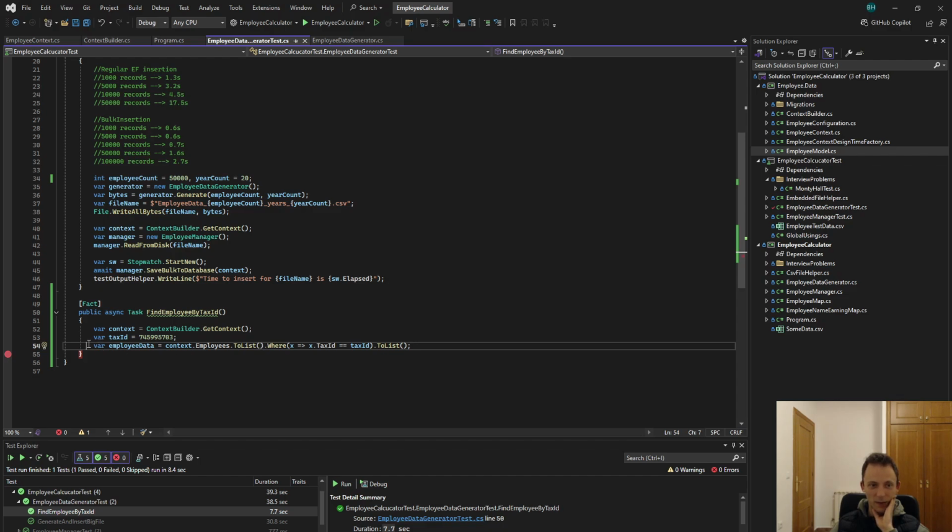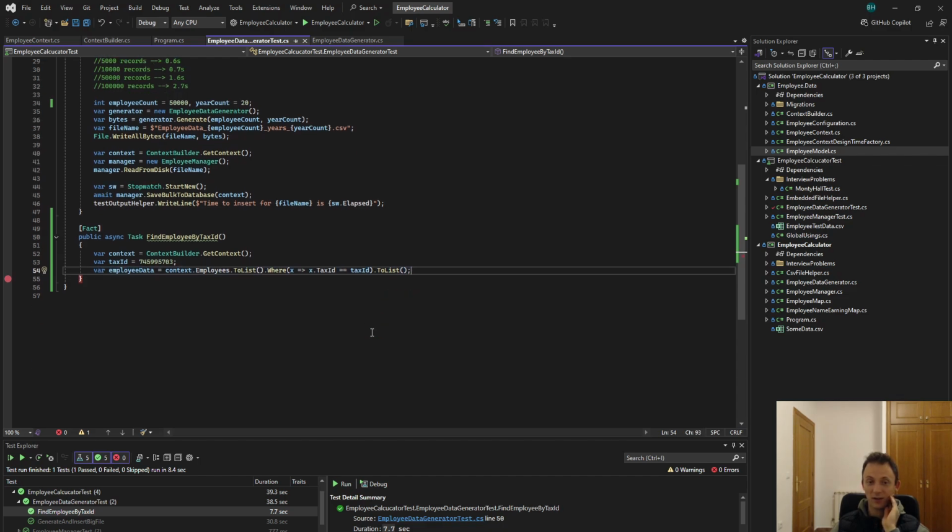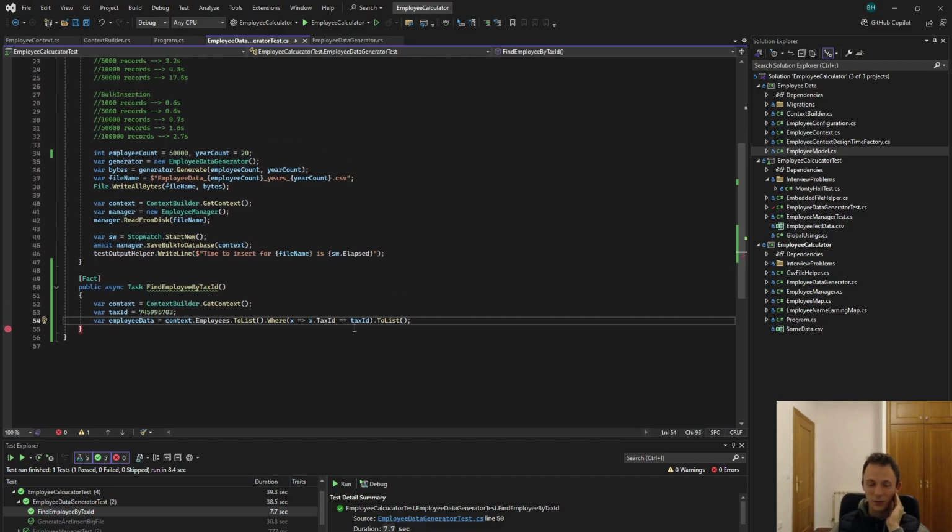to run it, to basically find the employee data, which is quite horrible. Why is this happening? This is happening because this command to list tells EF Core to enumerate all that is in the employees collection. To do that, it has to get it all into memory. So all million records are loaded into memory, and then in memory we are finding it by tax ID. This code is really bad.